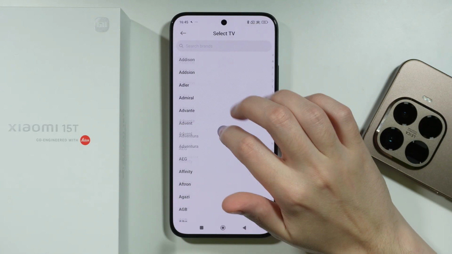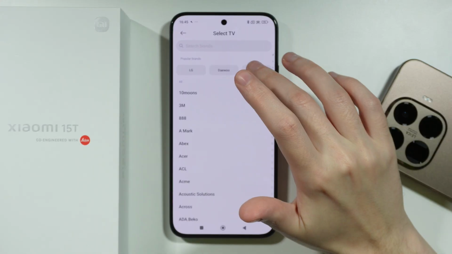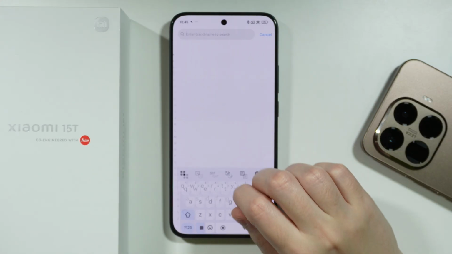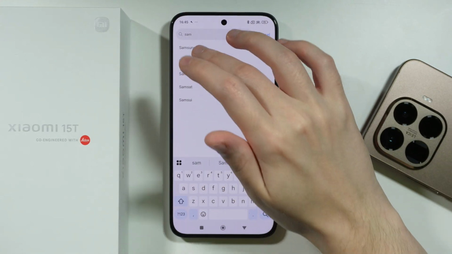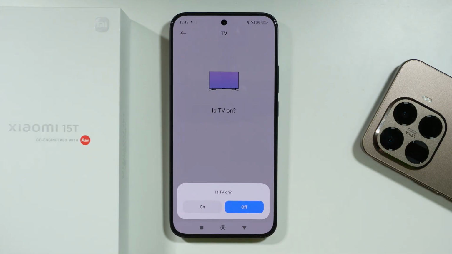Now over here we need to choose the brand of your device. We can also see some popular brands in here, or you can use the search bar. You can type the name of the brand that you're looking for, and then over here follow the rest of the instructions that you will see on this screen.